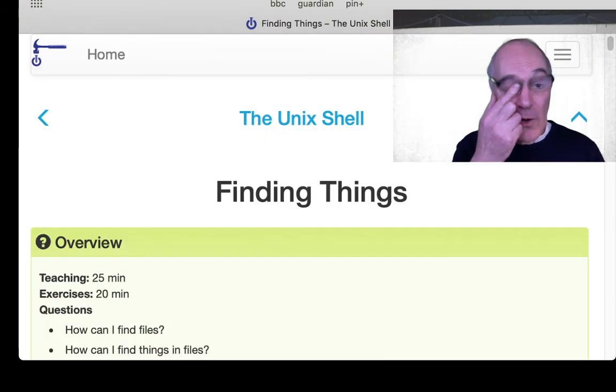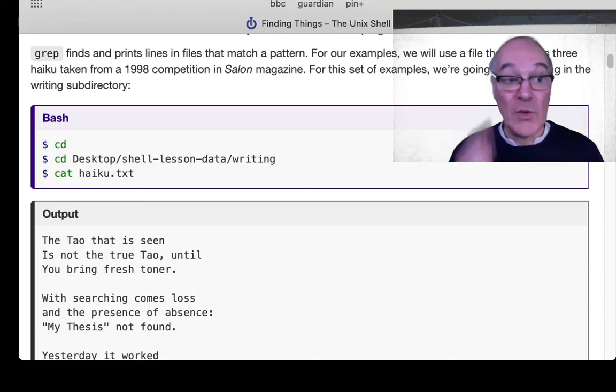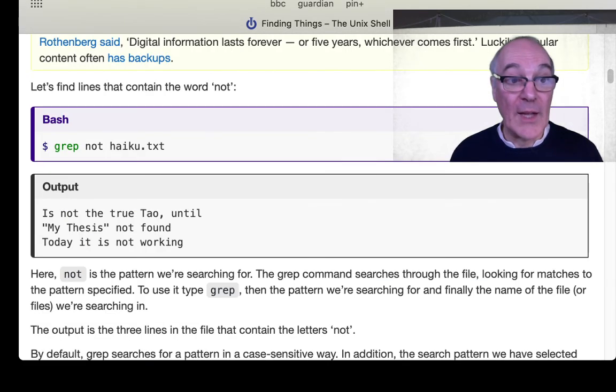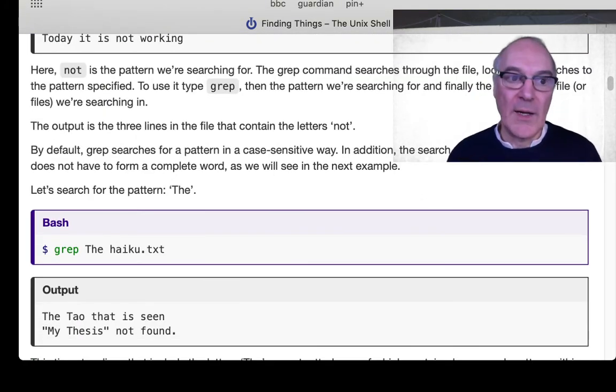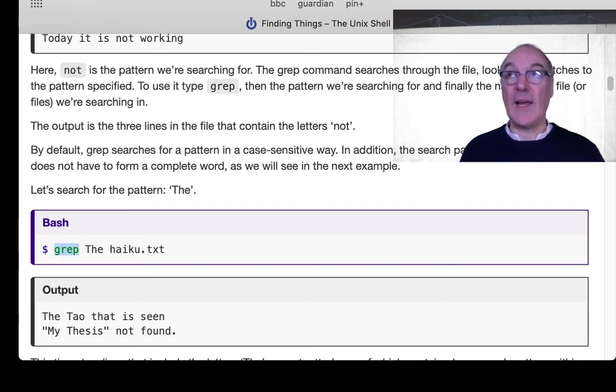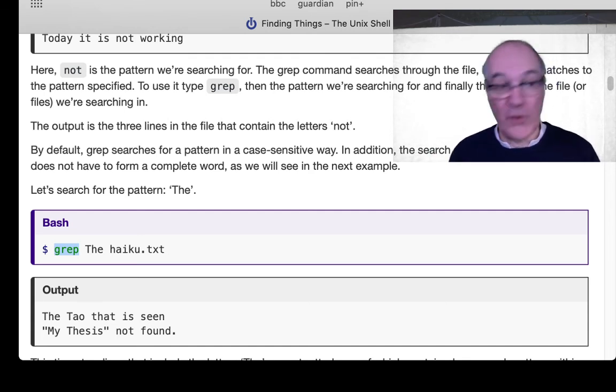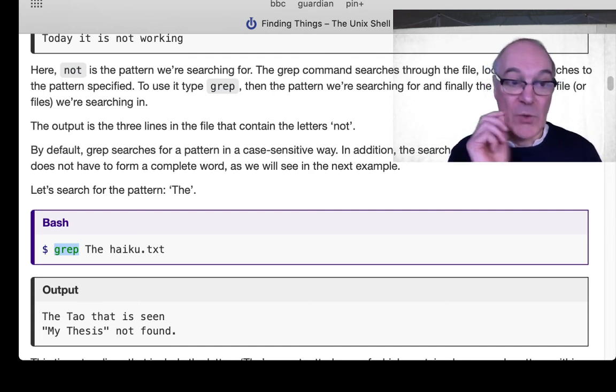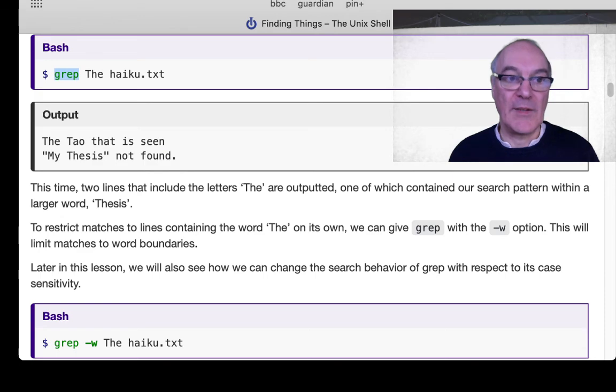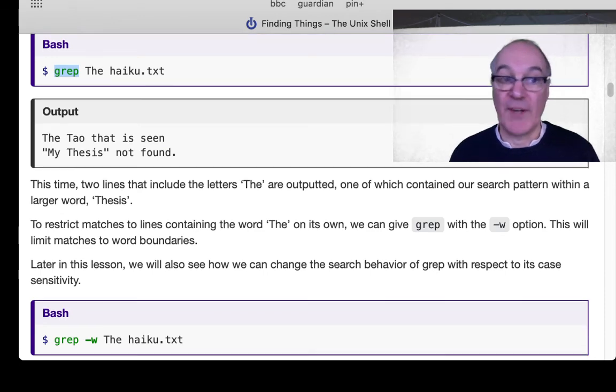I forgot our final chapter on finding things, which uses grep, a command which allows you to search for words in a file, used all the time. I do encourage you to go through that section when you have the leisure later. Searching for things in files is something you do all the time.